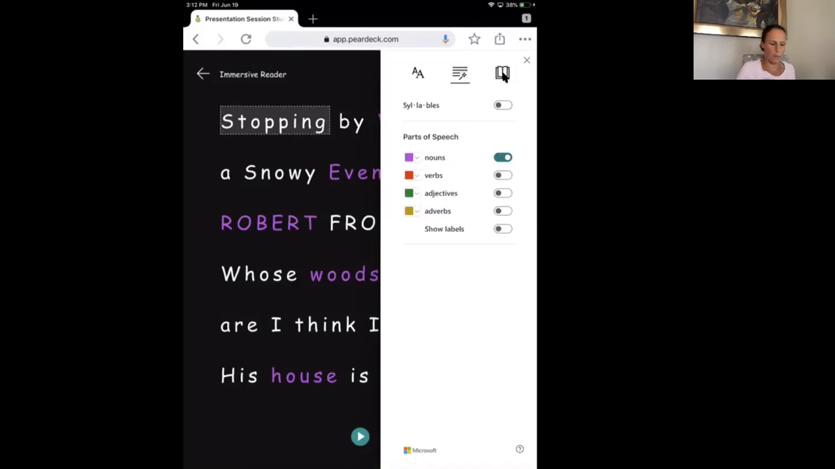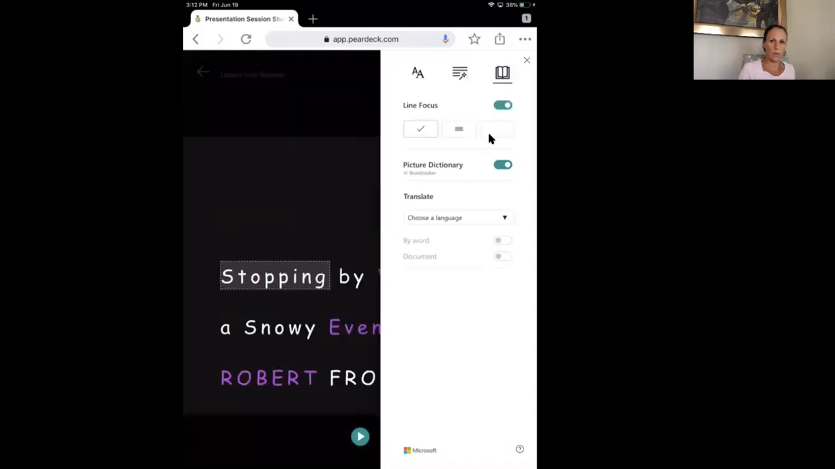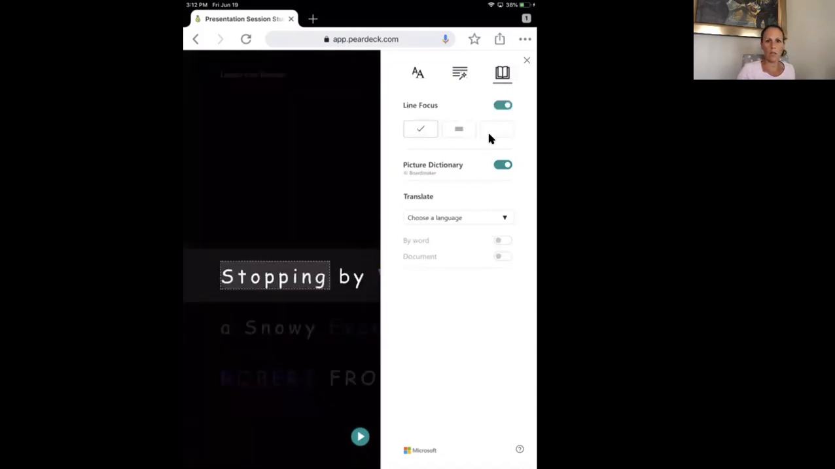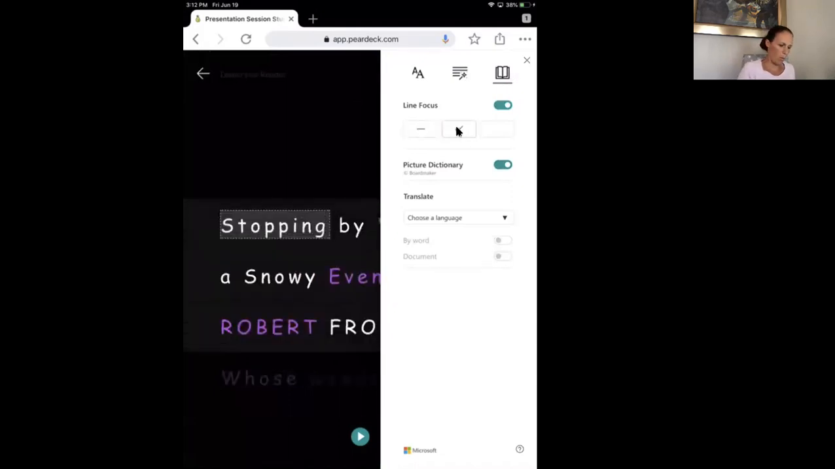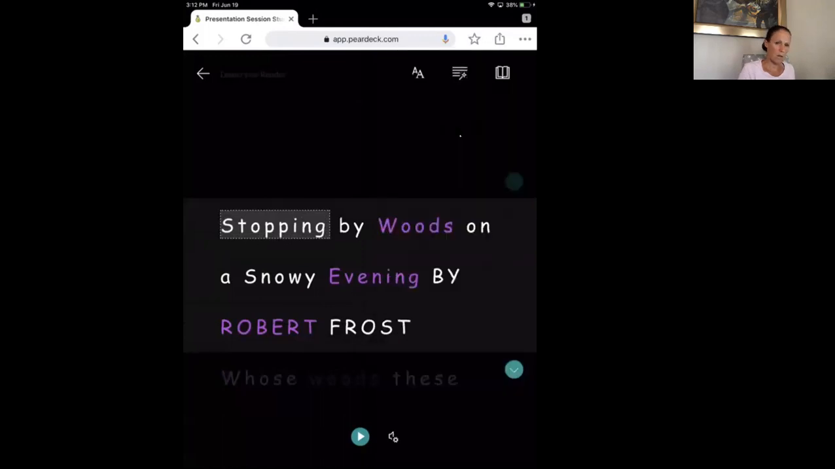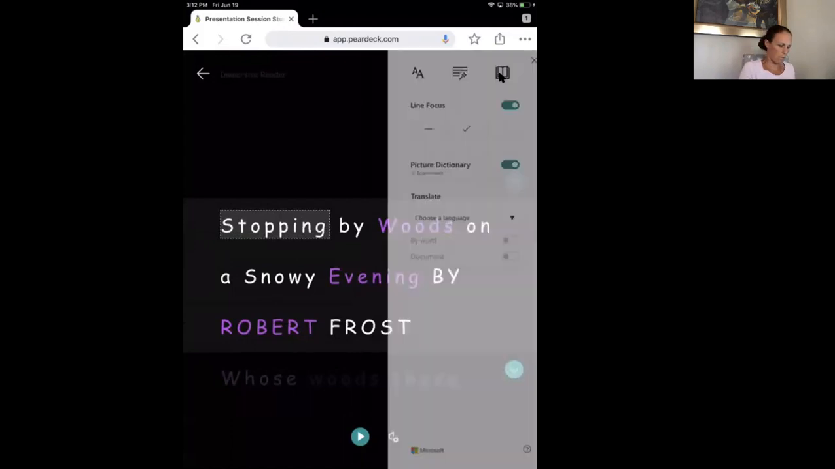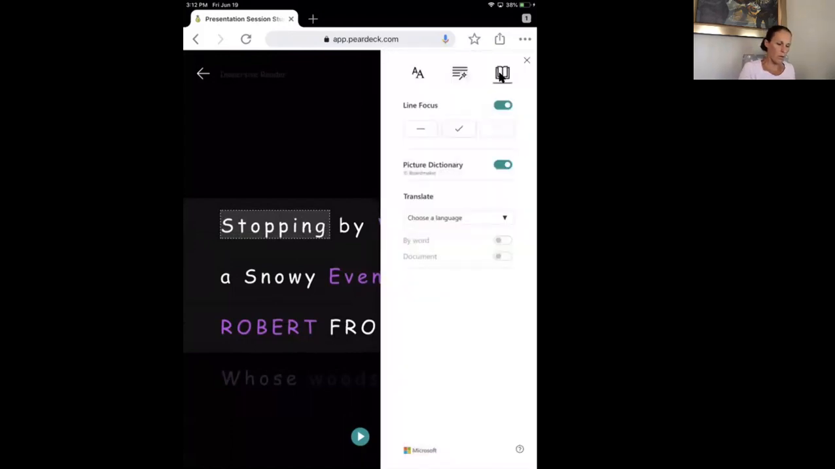On this last book feature, there's a line focus, so they can do a single line reading or a little bit wider. They can also do a picture dictionary.